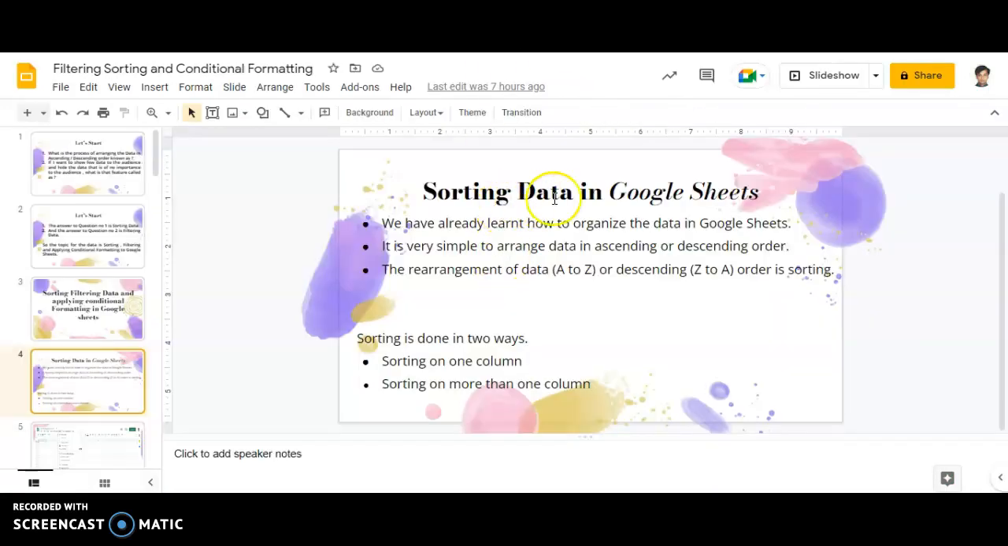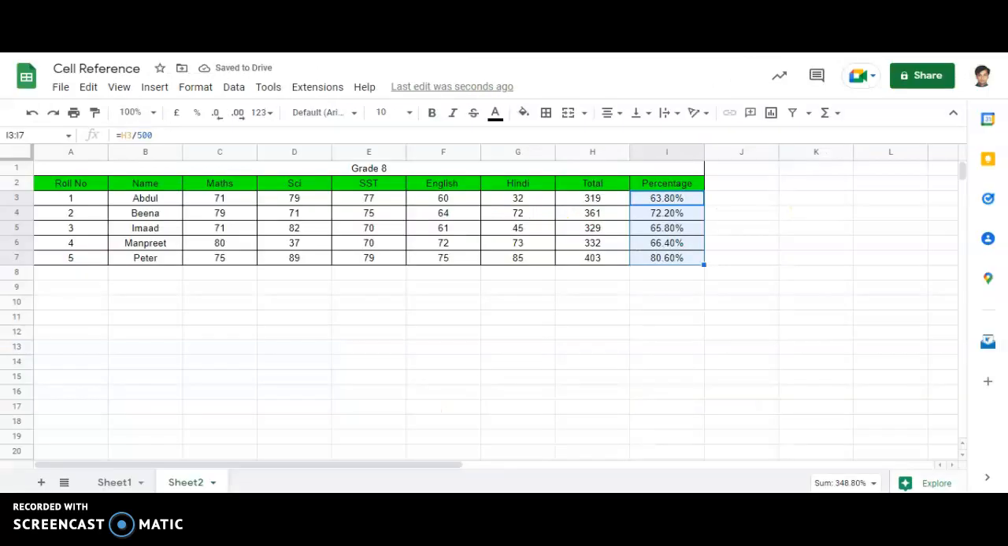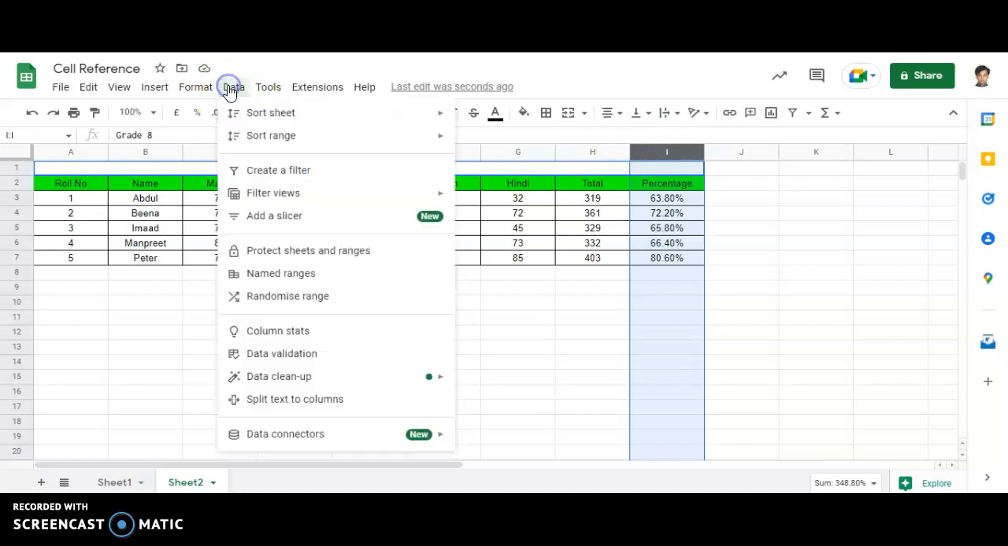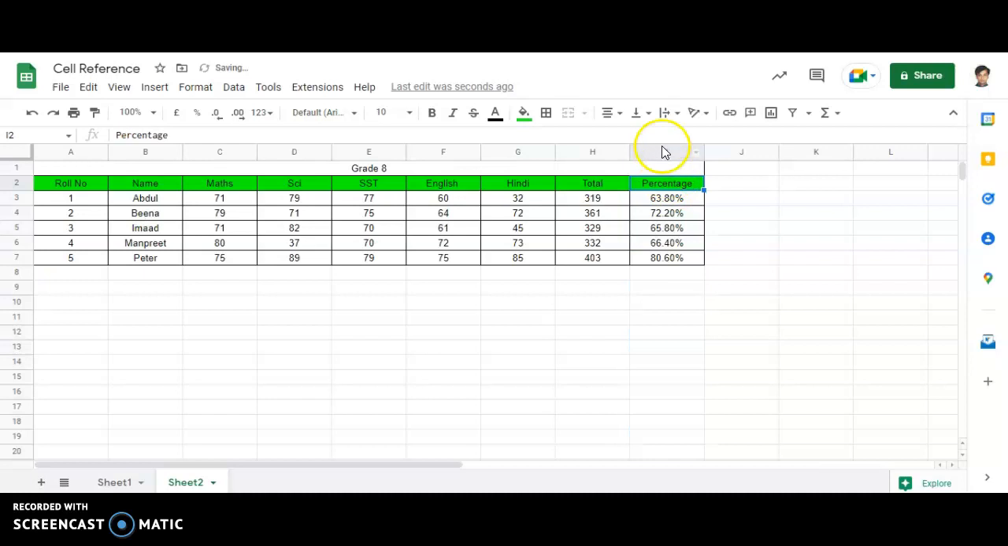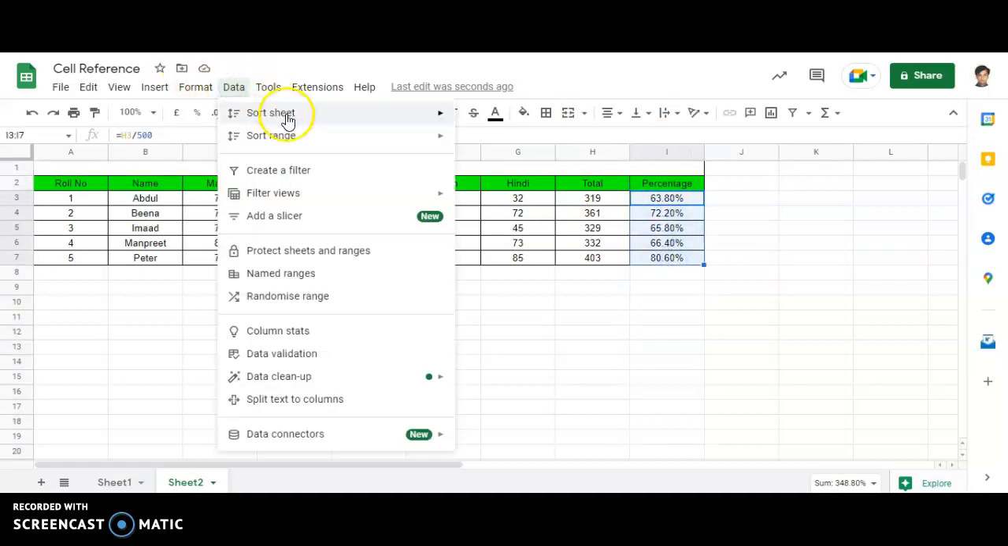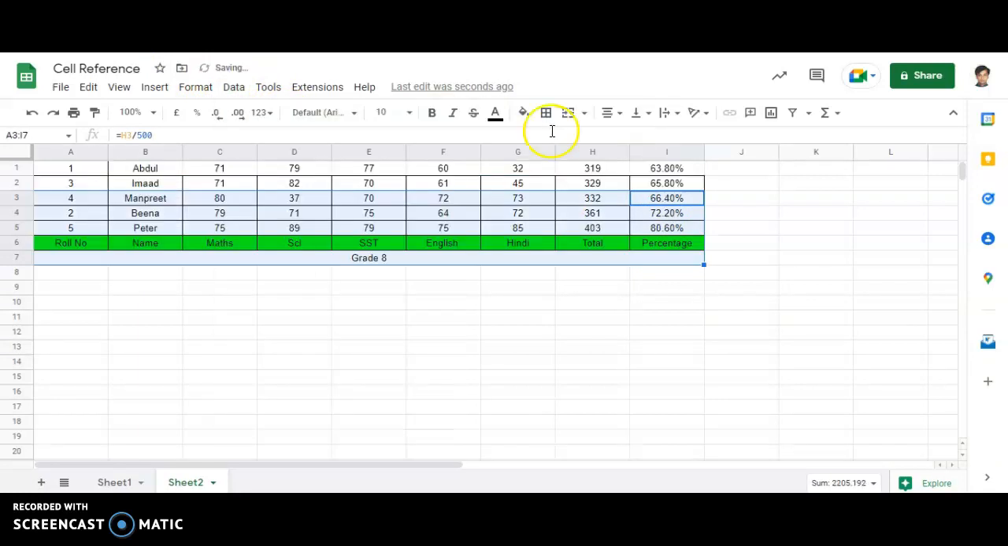Now over here, sorting data in Google Sheets. How to sort the data? So first, if I want column I to be sorted in ascending order or in descending order, I have to go to the toolbar, that is Data, and you will be able to see first, Sort A to Z. A to Z means lowest first. So first, if I'm selecting only the percentage, I will be going to Data, Sort A to Z.